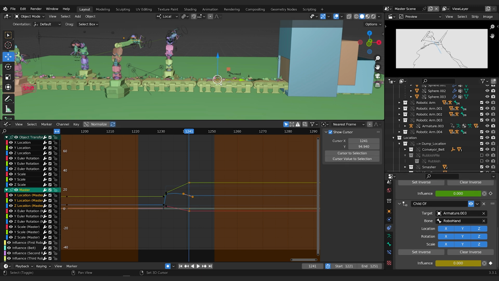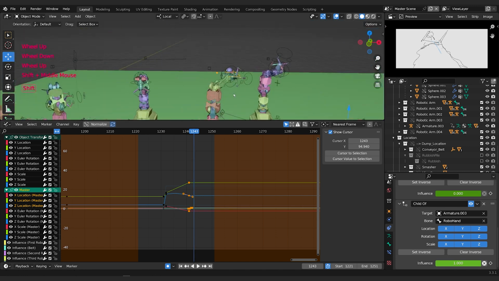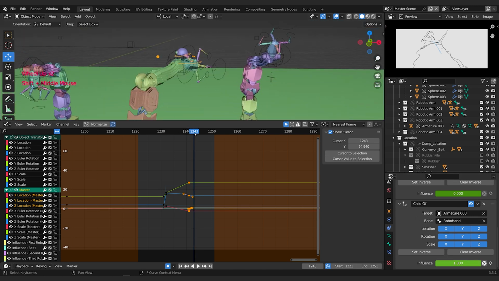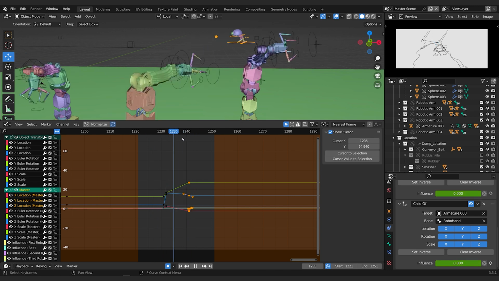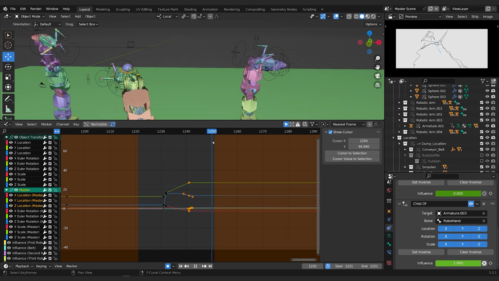So with that cursor there, I can go to the next frame and I can set my influence now to 1, right? And then I can hit I, location rotation, and that just is a bit of a safety. So as we animate that influence on and off, we know that he's going to behave the way we expect. And it'll also behave the way we expect when we animate that off later. So it lands like that.